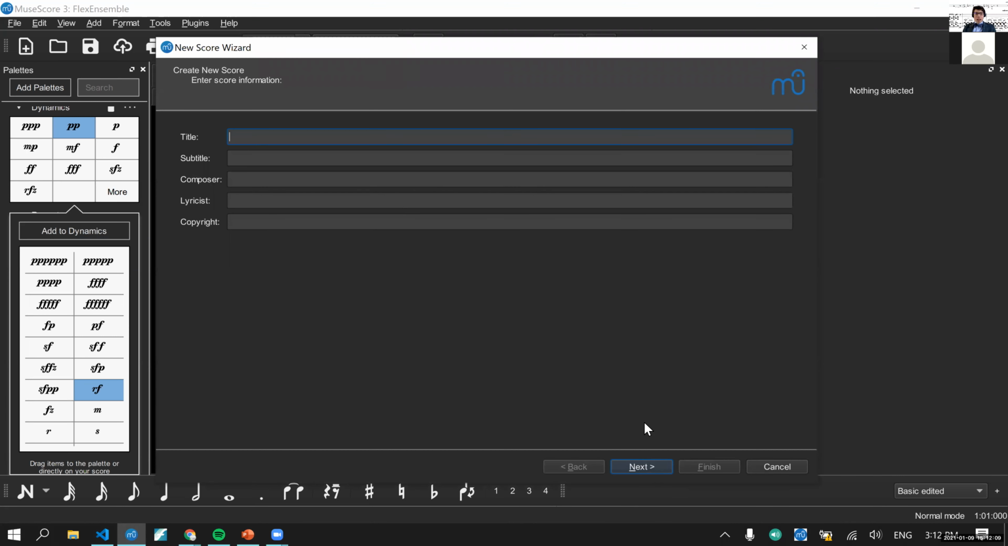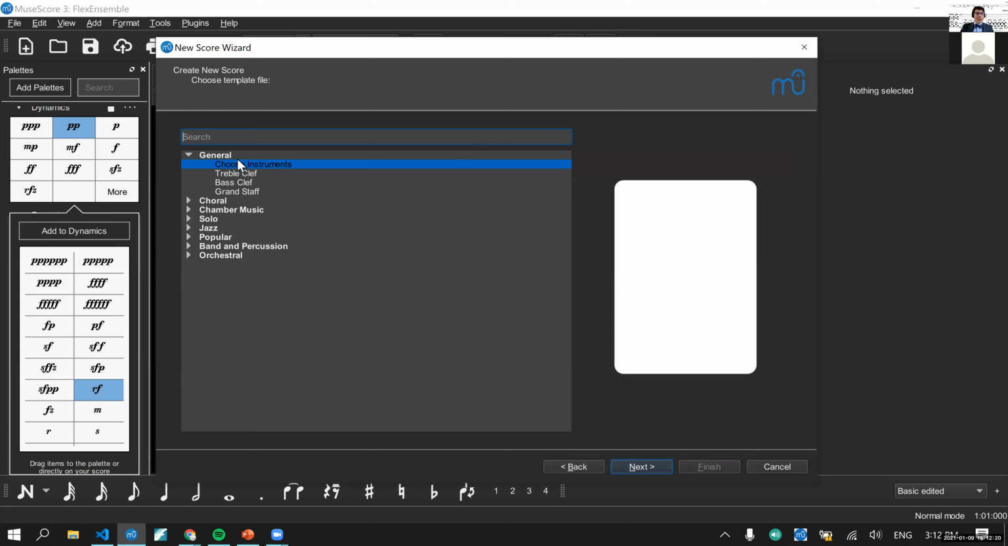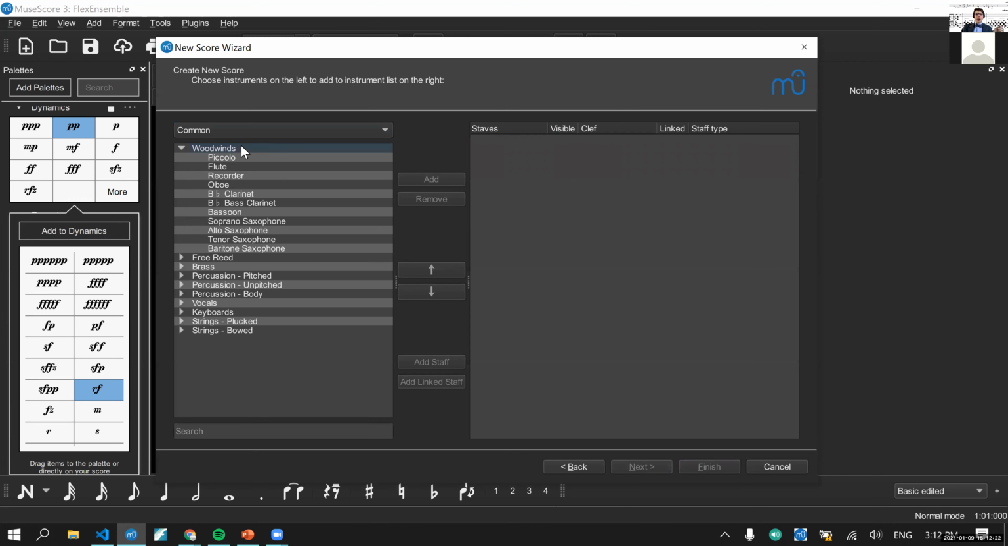For the title, we'll just put song title. Composer, we'll just put composer. Next, choose instruments. This is the part where you have to decide what you want. The one I set up, I'm not a band director, so I don't know how you would do it, but the way I would do it is in four voices, and there are multiple different transpositions for each voice.